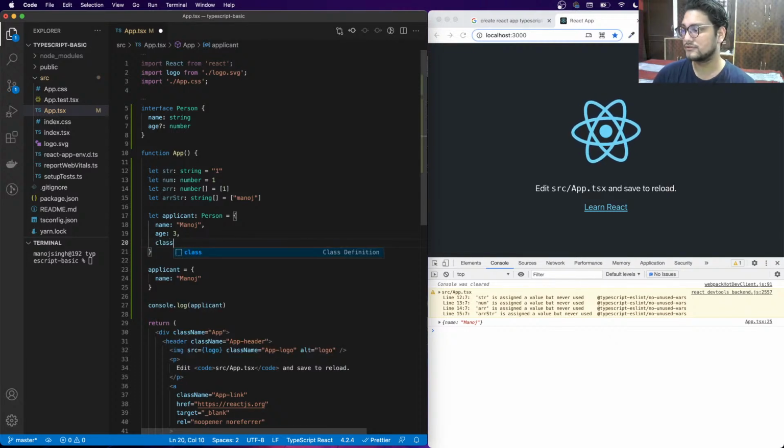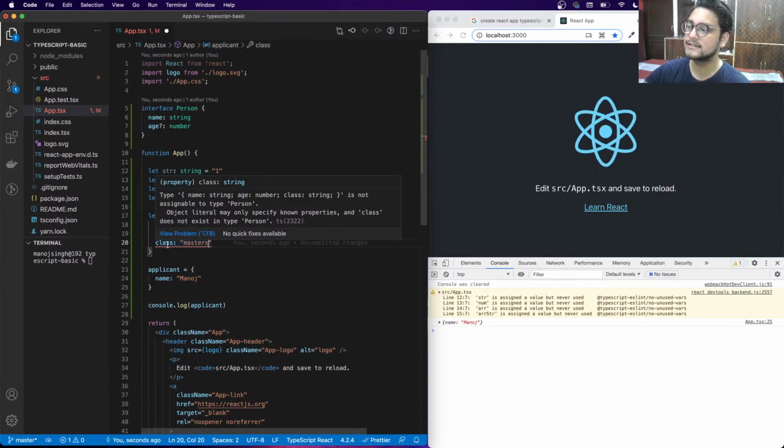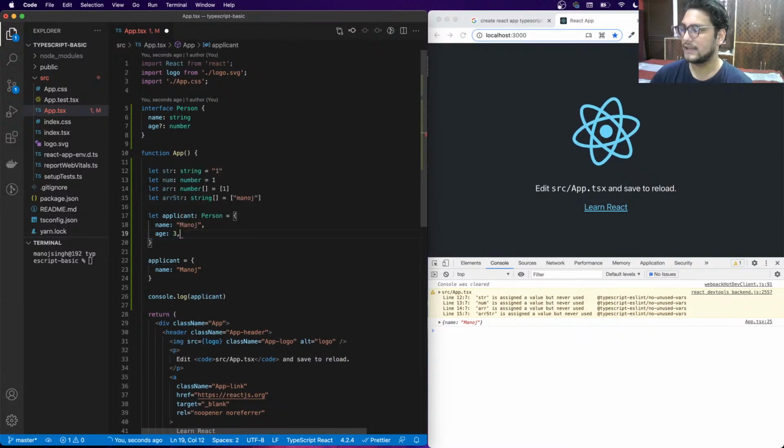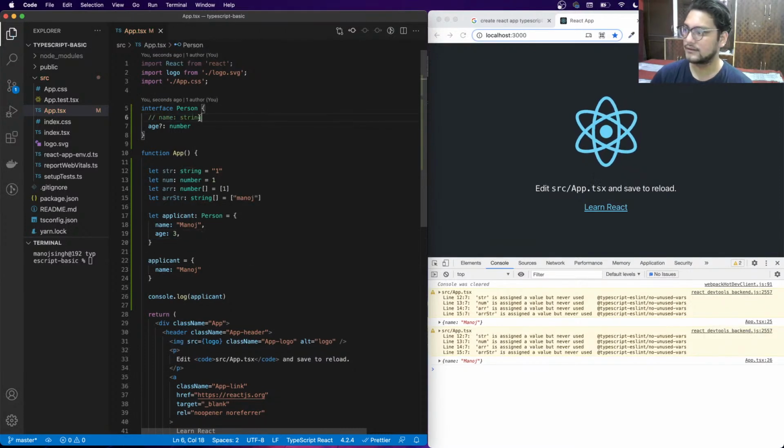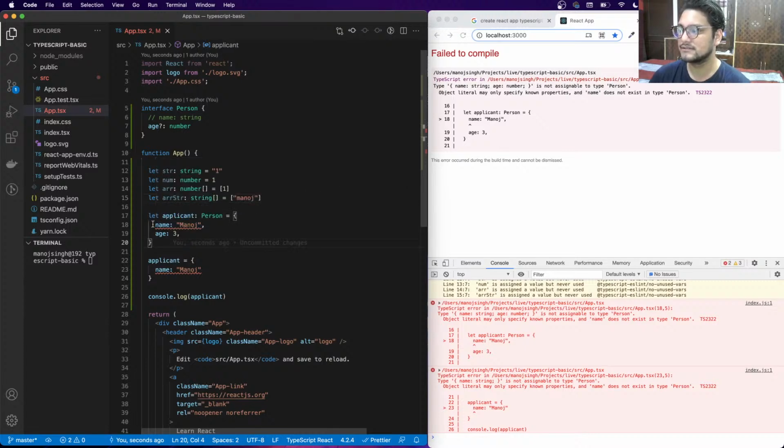So for example, if I'm going to try class and say 12 or something, right? Or I can say masters, right? So in that you can see that it says object literal may only specify known property and class does not exist in type person. So it puts a check that you have to specify that property. And if I go in here and comment the name thing out, then it will say you can only specify known property and name does not exist in type, the same thing, right? So you can't specify something which does not exist, basically.